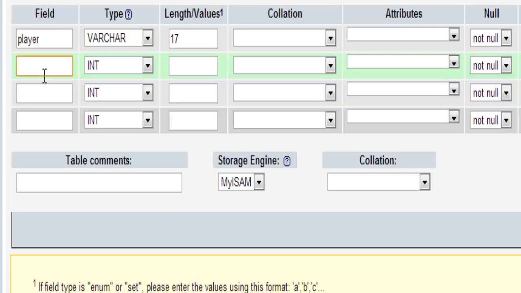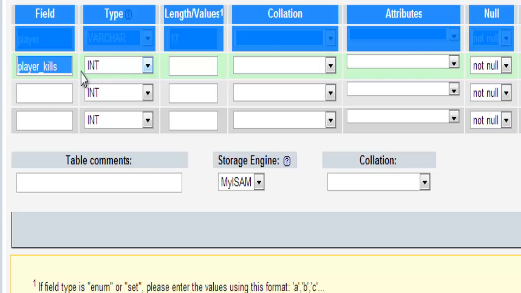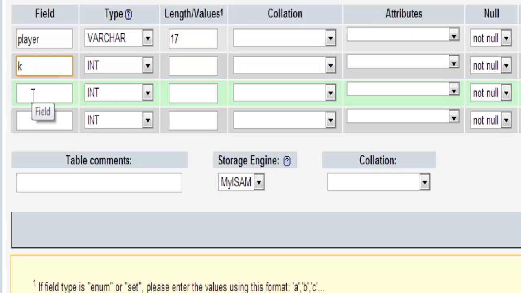So the first field is going to be player, and that's going to store the player's name. The second is going to be player_kills, or actually we could just put kills, like so. Deaths, and finally logins. So: player, kills, deaths, logins. It's going to store the player's name, how many people they've killed, how many times they've died, and how many times they've logged in.